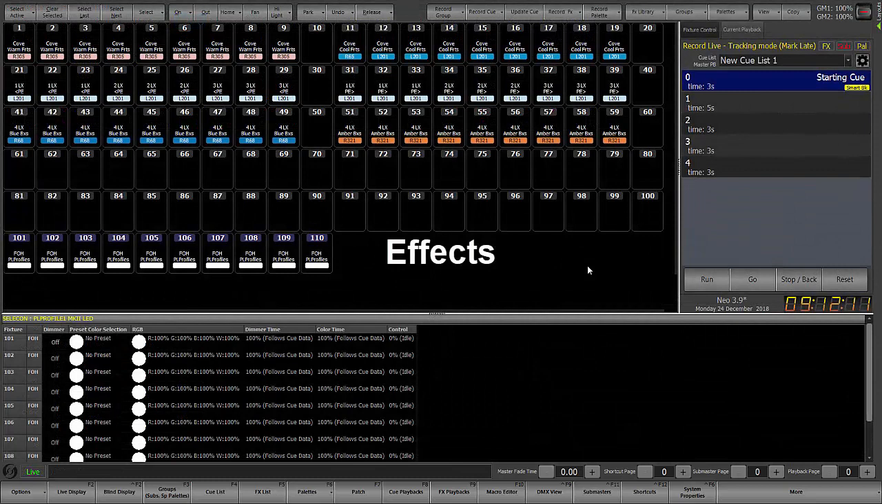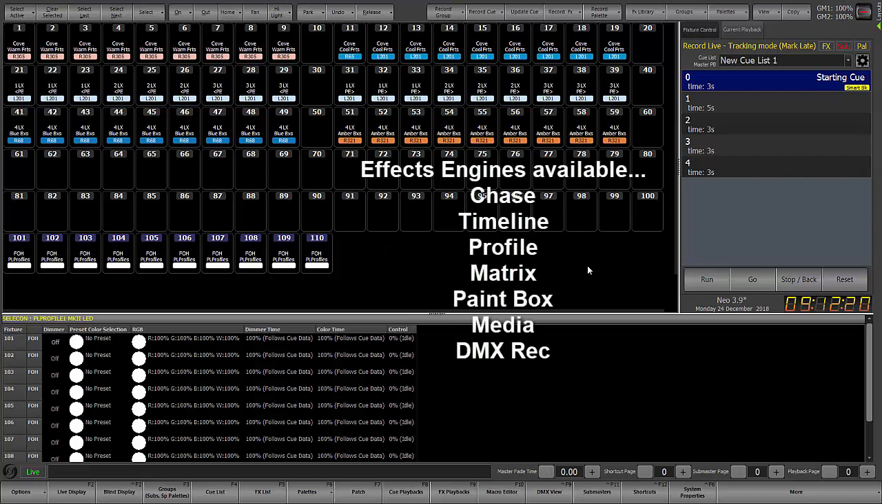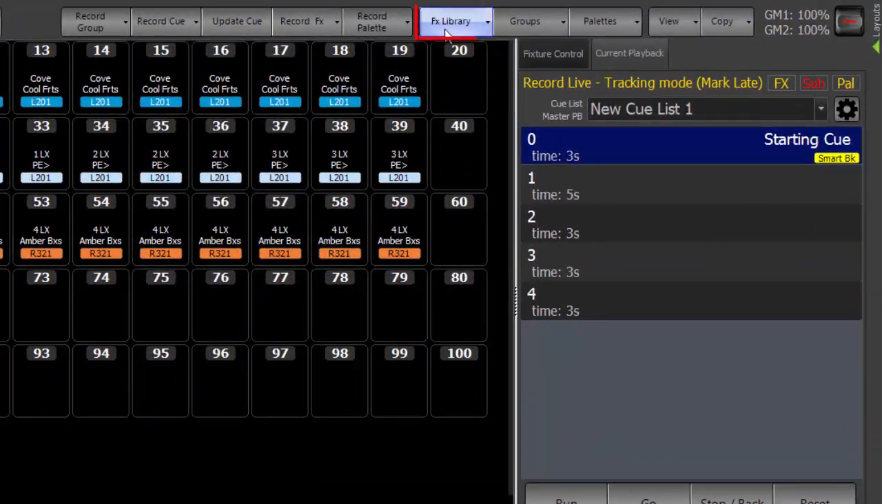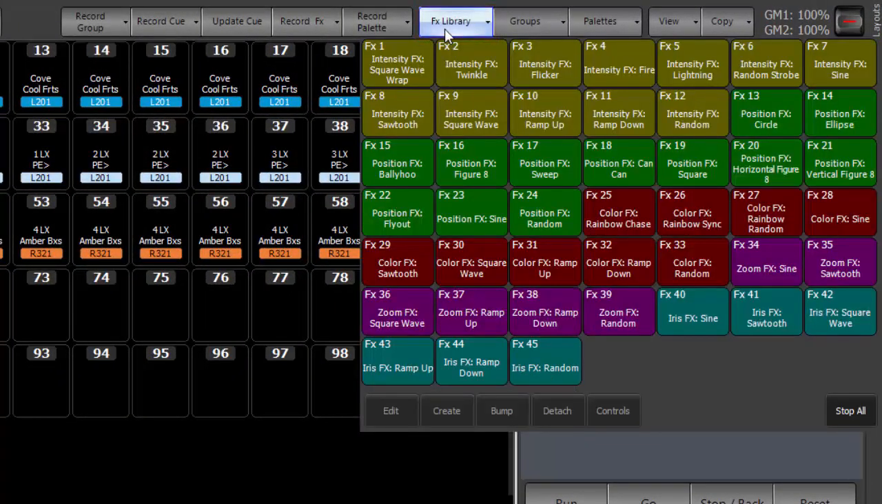All right, now we're going to learn about effects on Neo. Effects on any console can be daunting, and we've tried to make them simple. There are several different effect engines for different ways to create effects, but primarily the easiest way to get started with effects on Neo is through the effects library. The effects library is populated with all of the effects shown here, regardless of your show file. So it always will start with these available for you.